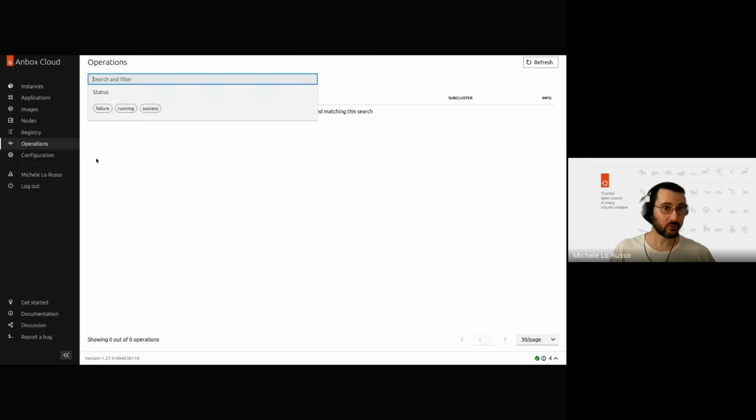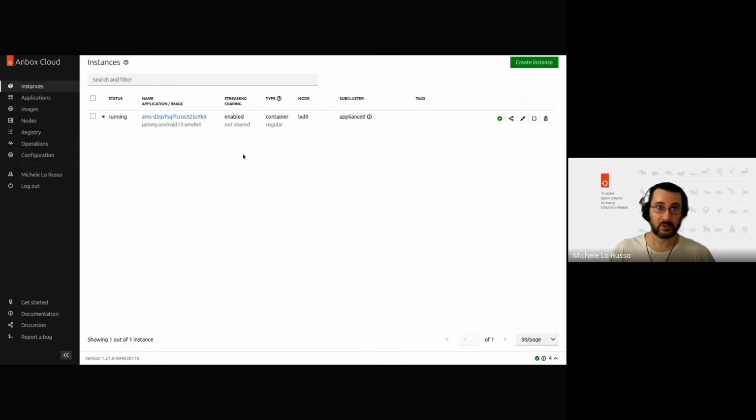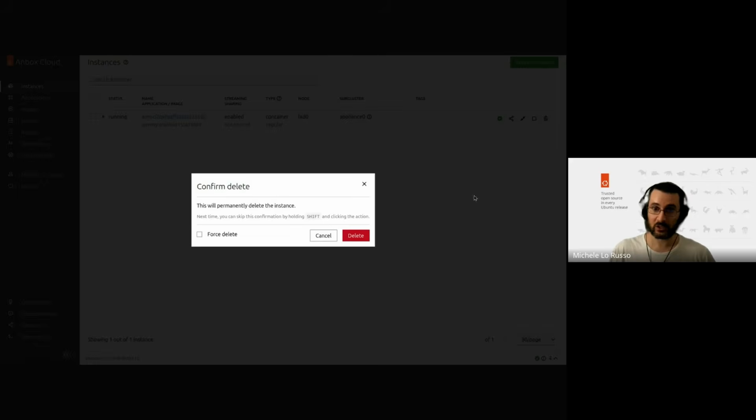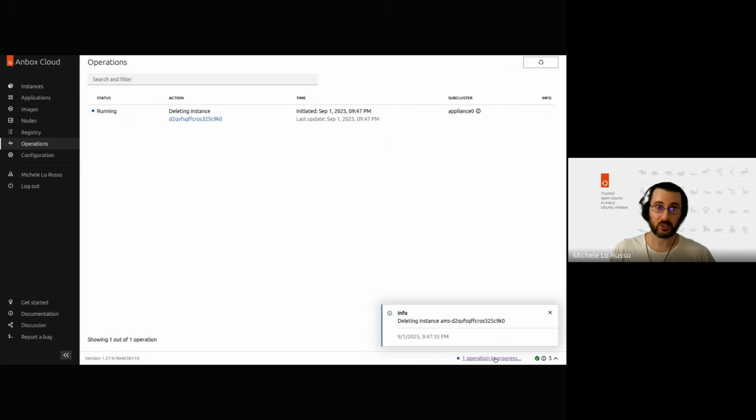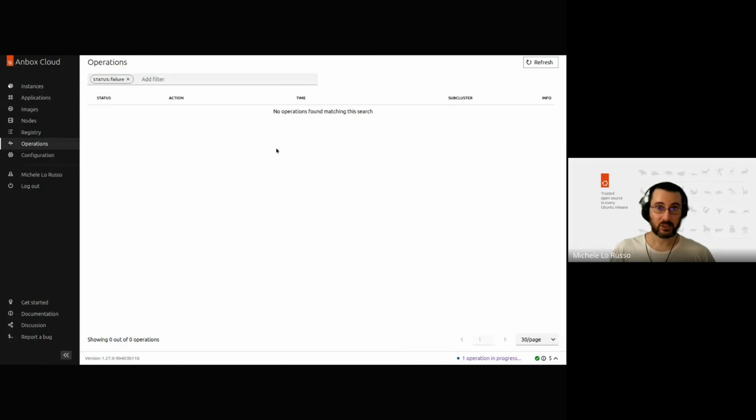And if we still had an operation, for example, let's delete the other instance we created before, so that we trigger another operation, and you can filter them by, for example, if now I select failure, there is no failure operation. But if I select running, there is this operation which is running. Now it will soon become success, so it will disappear from here.